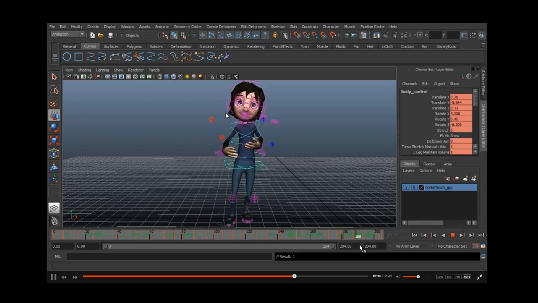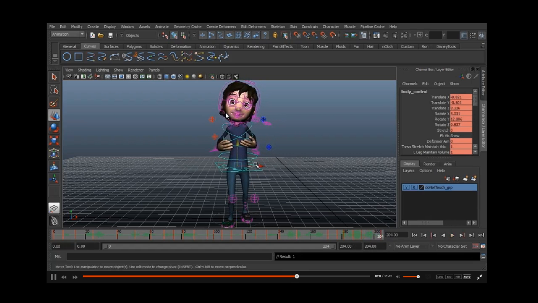And then I can push this a little bit, exaggerate it slightly, and then just soften into this. A couple frames there. And that's feeling pretty good.